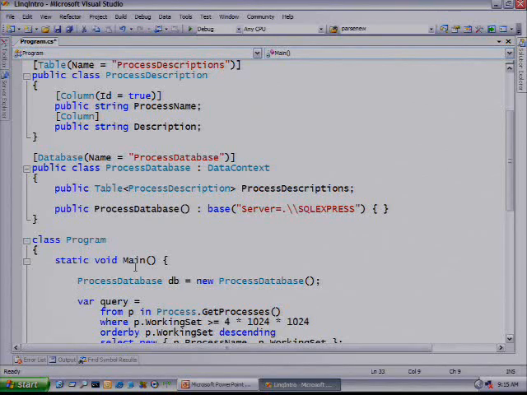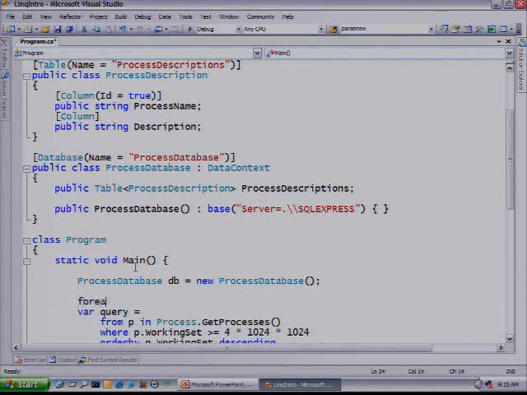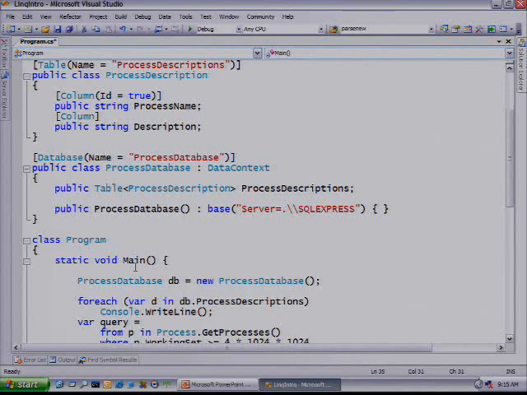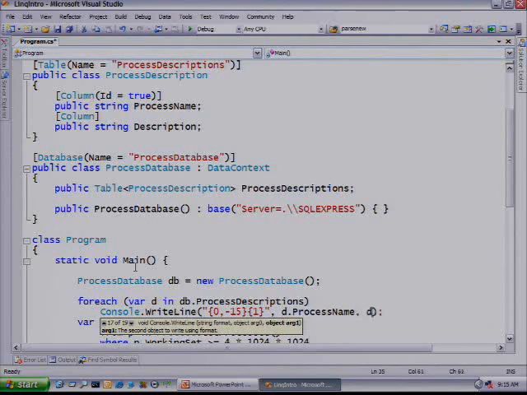And now I have all of the extents of the database, like all of the tables, directly available as things that appear to be collections or collection proxies, right? So one thing I could just do is I could say for each var d in db.process descriptions, console.writeLine, and then let's do some more format string magic here, 0, comma, minus 20, well, minus 15, 1, comma, d dot process name and d dot description.